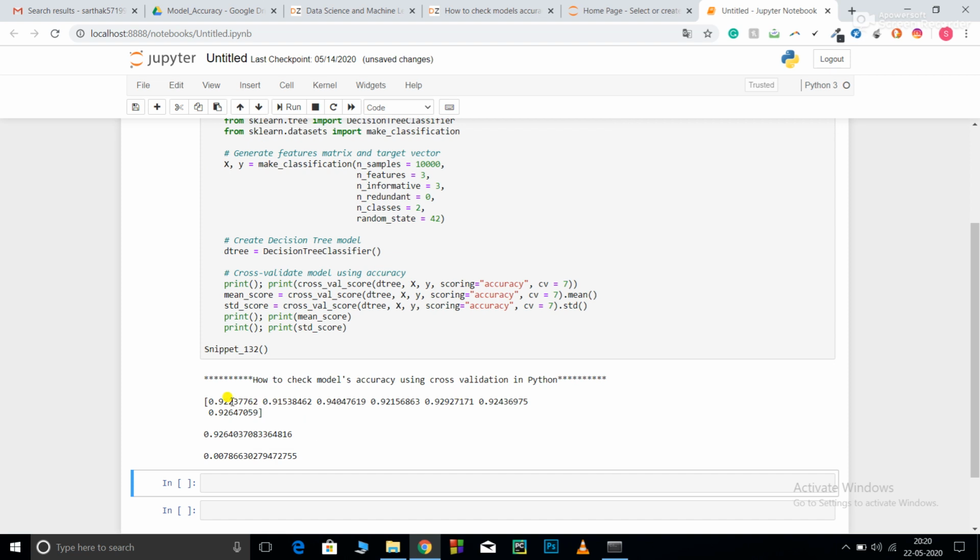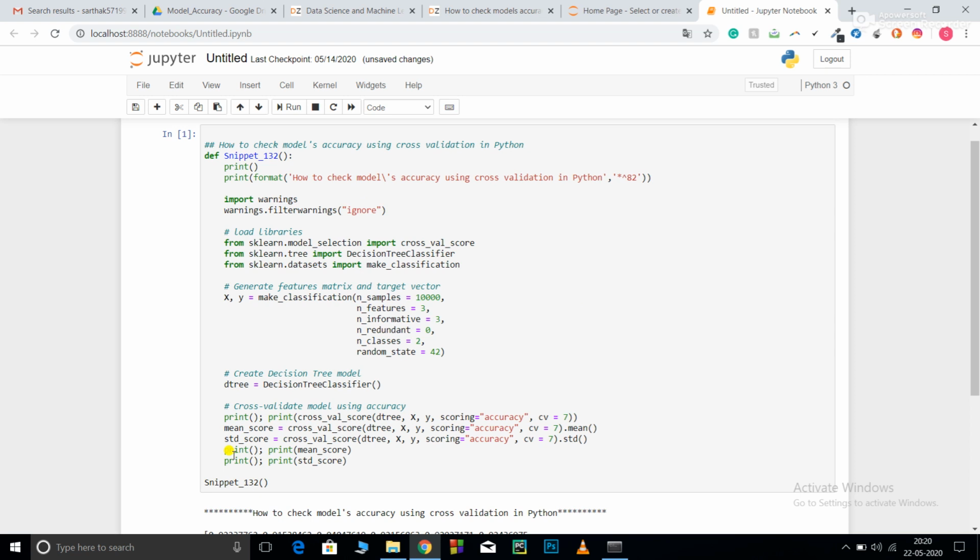So you can see our scores are somewhat 92, 91, 94, 92, 92, 92 and 92. Then my mean is around 92.64, and you can see the standard deviation is very low. When you get a high standard deviation, it can be a case of class imbalance. This means your data set is having too many different and unique data points. So in that case, you want to increase your number of data points.